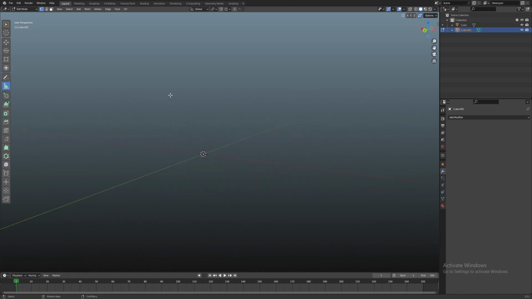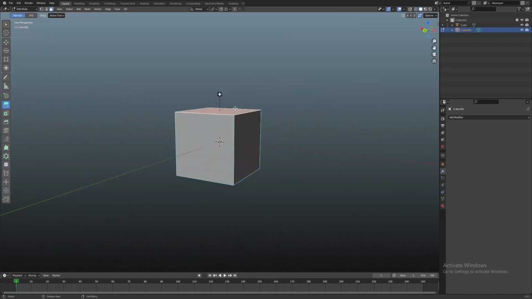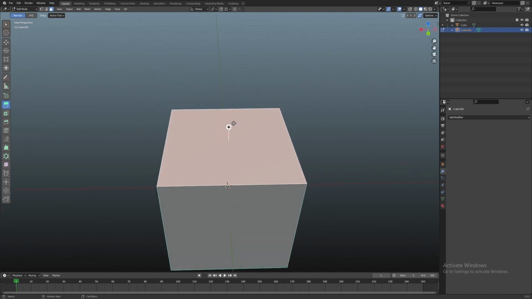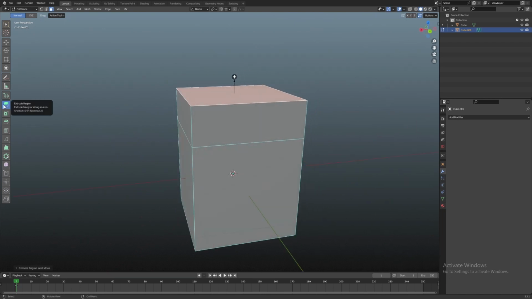Okay, so the next tool is extrude. Let's create a cube, and you all know how extrude works. You select this part or the particular face you want. You either hit E to extrude, or you can do this with a gizmo. But this is not all.